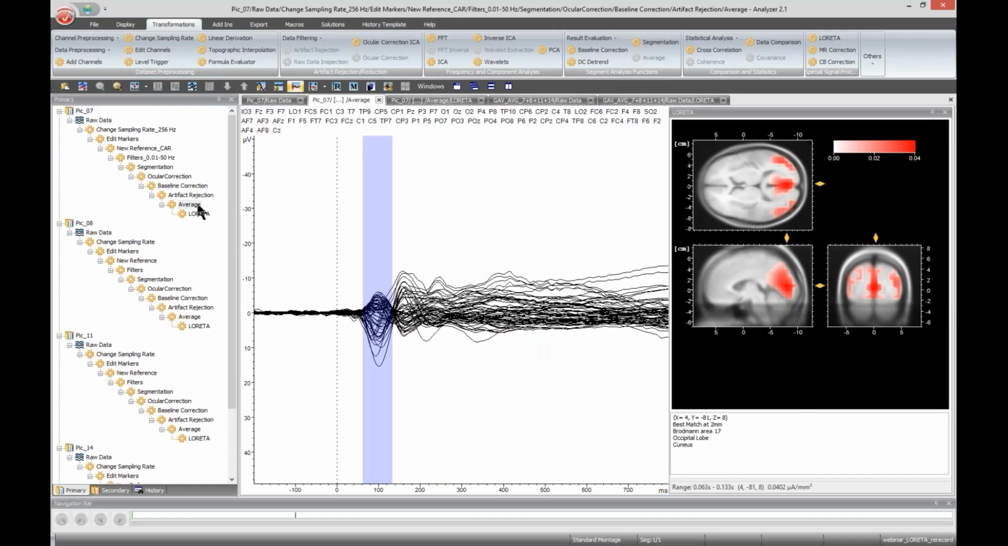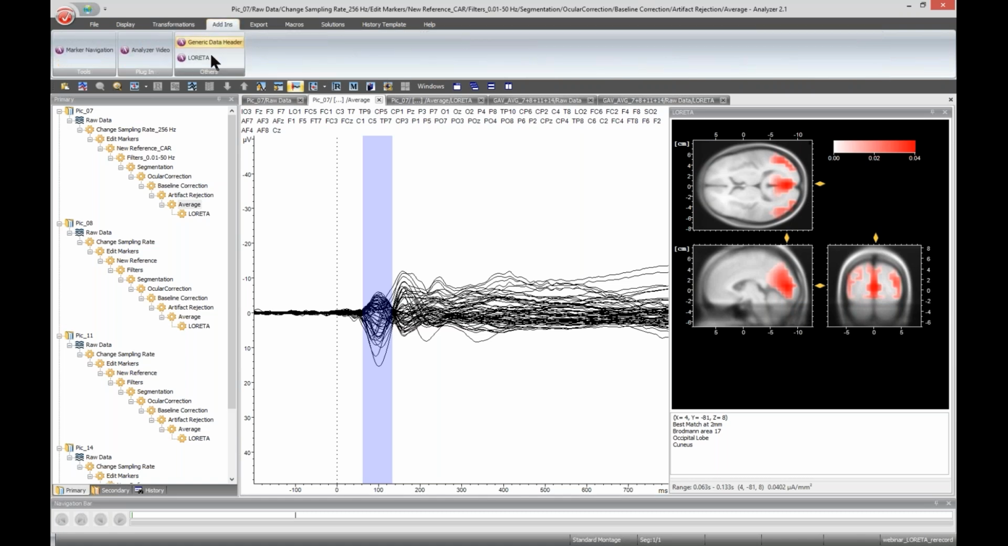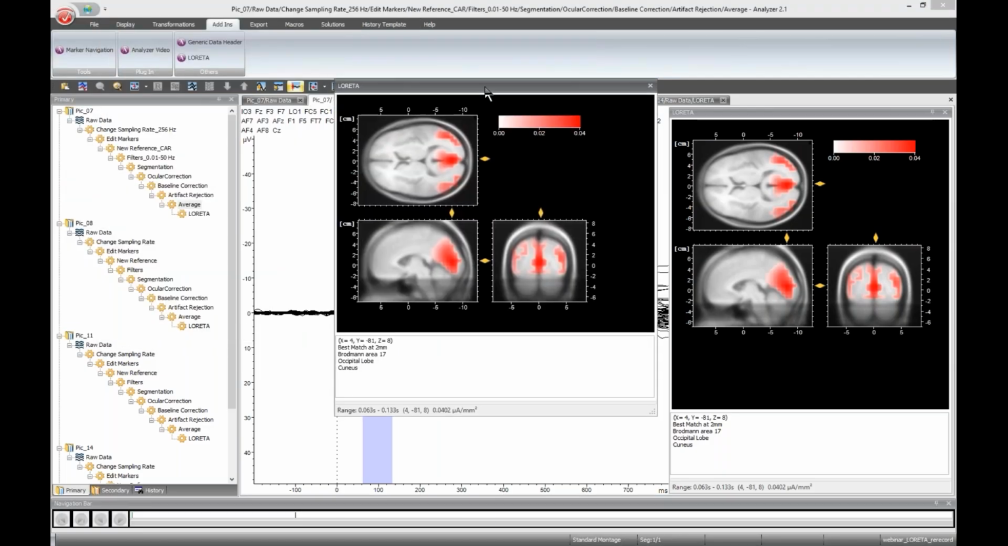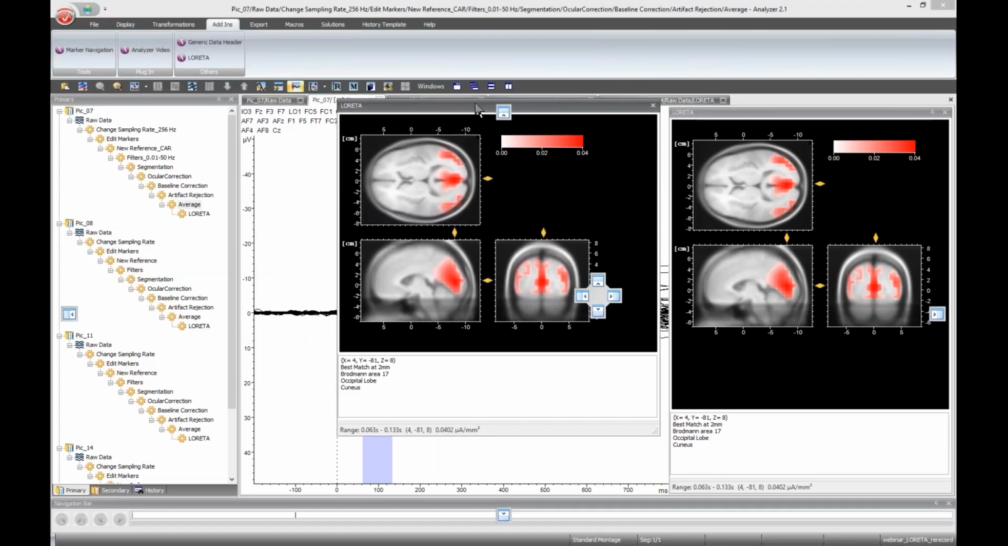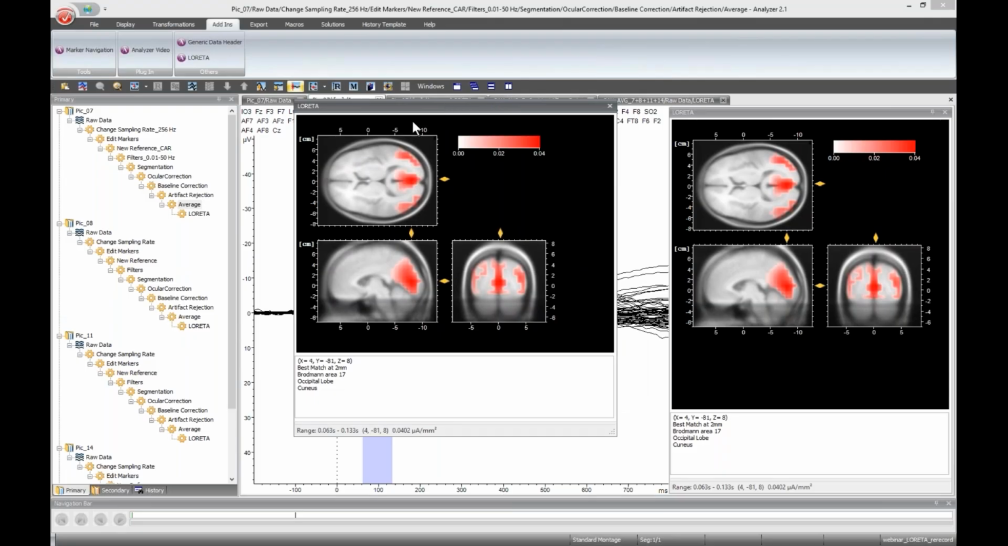This is achieved by making use of the additional LORETA feature, which is an add-in. You can access it by going to the add-ins tab here, and you will find the LORETA add-in. If you click on it, it will generate an additional window, and it enables you to easily switch between conditions or between subjects.